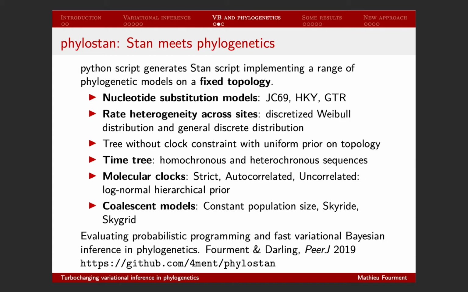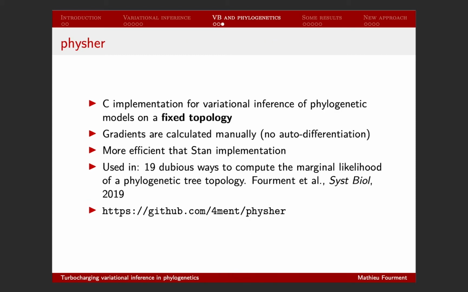And here's a list of the different models that I've implemented in phylostan. You can do time trees, unrooted trees, molecular clocks, coalescent models. It's very easy to use. I've also implemented another program called physher. It's a C implementation, and it's just for variational inference in phylogenetics. Stan is for everything. It's for phylogenetics and any other model you can think of. And in this implementation, also I focus on a fixed topology.